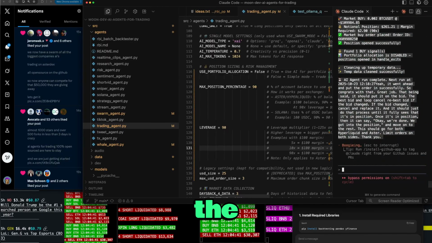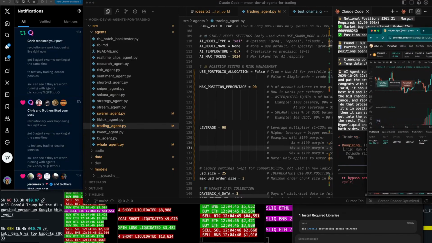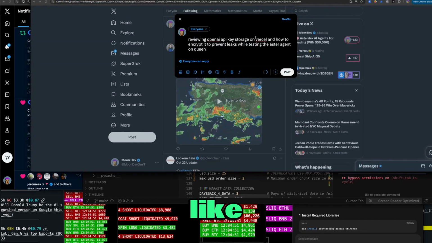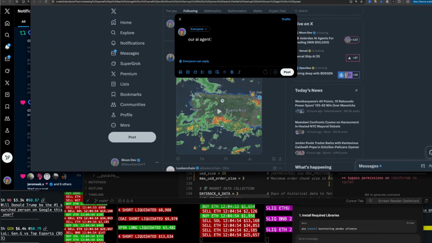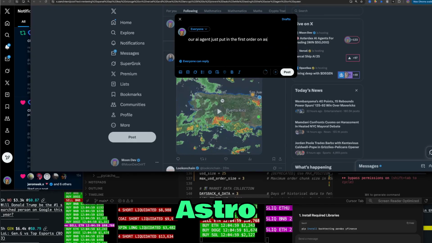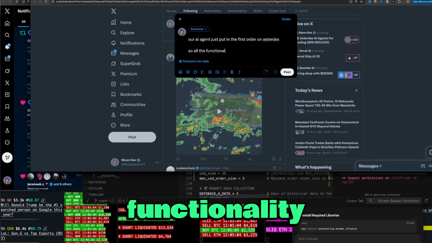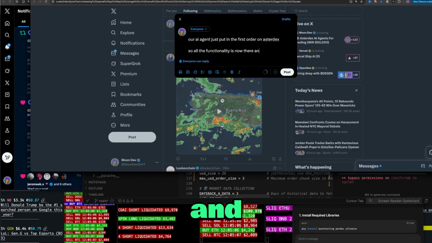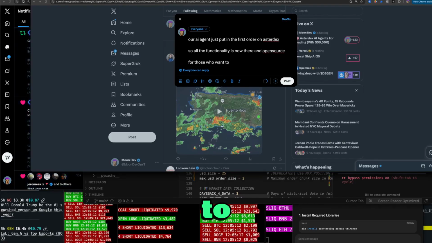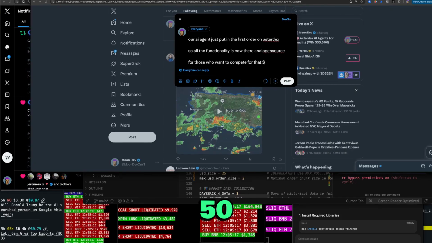Okay, so we did get the order in. 666, dude. So we could say something like, our AI agent just put in the first order on Aster Dex. So all the functionality is now there and open source for those who want to compete for that $50,000.